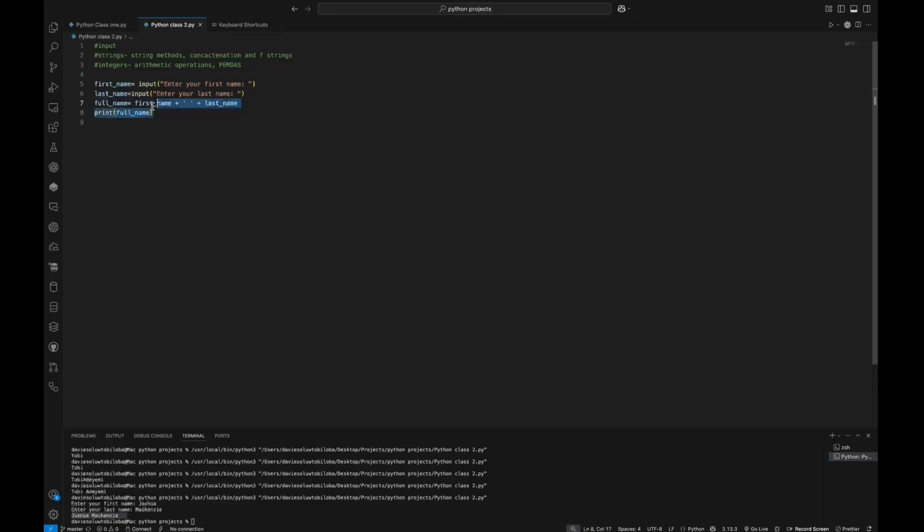I would just like to keep this code because I would like to show you something else with it. So let's look at formatted strings. Formatted strings are simply the same idea as concatenation, but you don't have to use plus. It's the same idea of combining strings, but you are combining strings with variables.